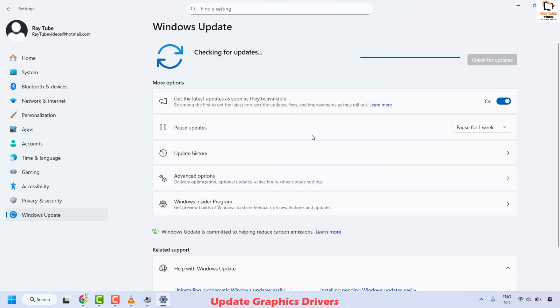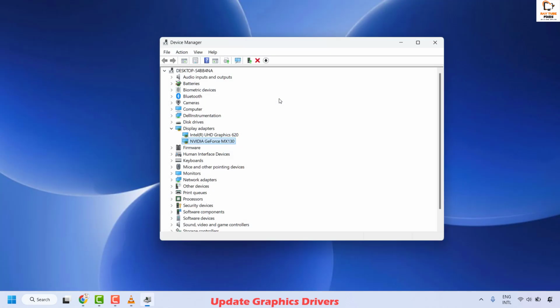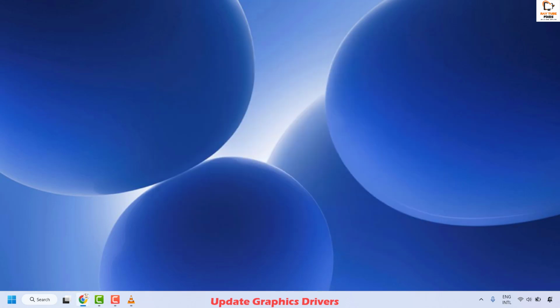So this will go ahead and check for the updates, and if there are any updates to be installed, go ahead and install those updates. Close this window, restart your computer and then check if your issue has been resolved. In case your issue has been resolved, well and good, you don't need to try the next method.